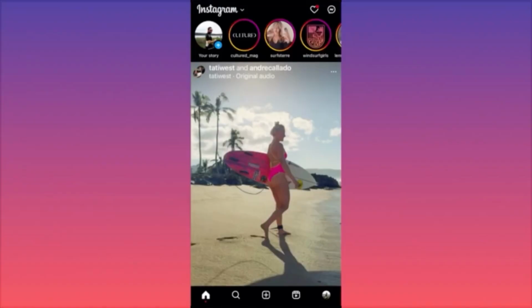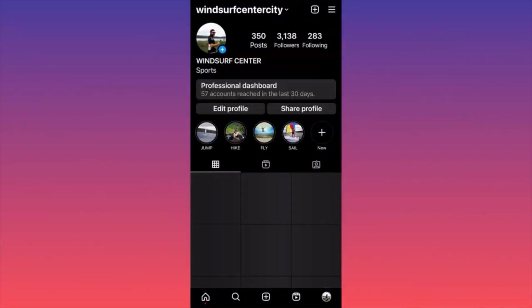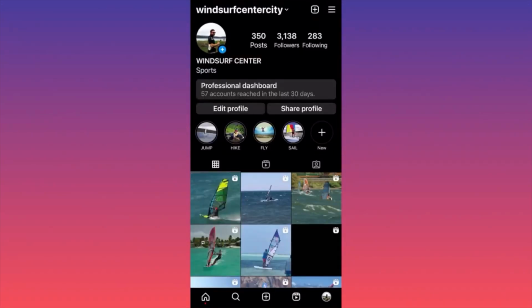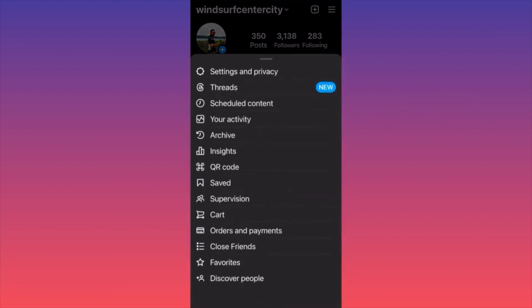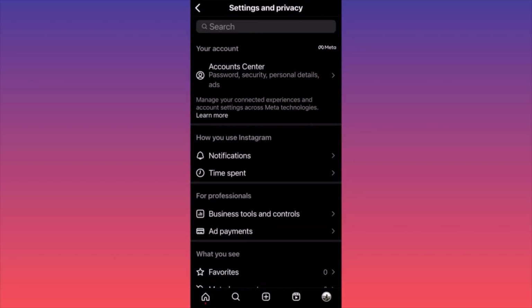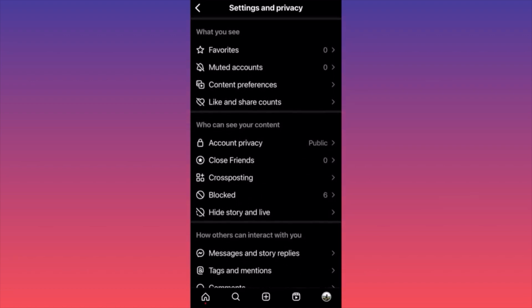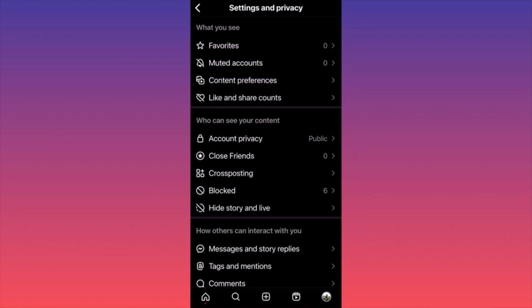The first thing that you want to do, guys, is click on the lower right corner on your profile icon. Then you want to go ahead and click on the upper right where you see the three straight lines. Then you want to click on settings and privacy. Now guys, I want you to scroll to the section that you see. This is the section, and there is an under category which is content preferences. Click on it.